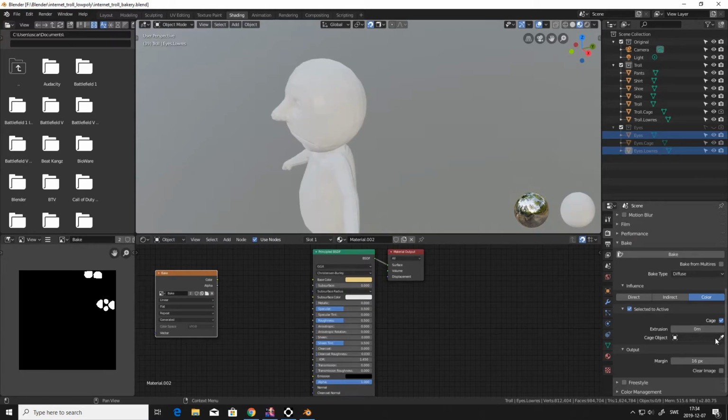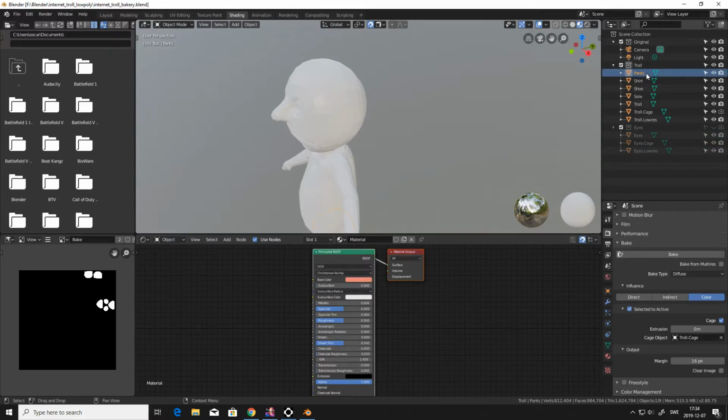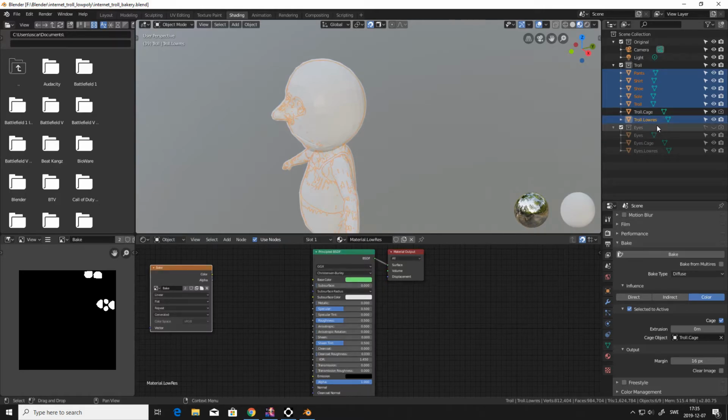And select this cage, troll cage. And then select pants, hold shift, shirt, shoe, sole, troll. And then shift and hold. Go to troll, low res. Okay, clear image is no longer there, and bake. It takes quite a while baking this, so I will cut here.